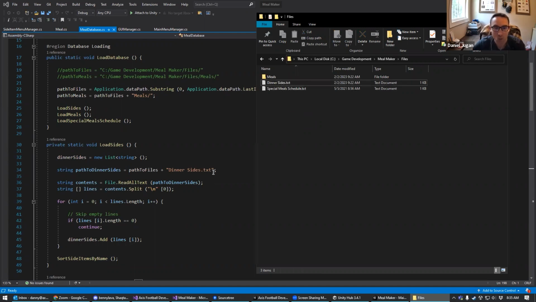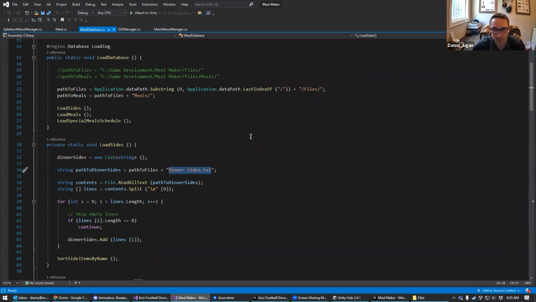Like, for example, we are hard coding the name of this text file as dinner sides. Like that is created in the program itself. This is not something that the user creates. We have predefined that this dinner sides text file is going to exist. And so what we are doing is we are explicitly creating a path to that file. All right, and we are reading and writing to that file. And so let's review that quick.